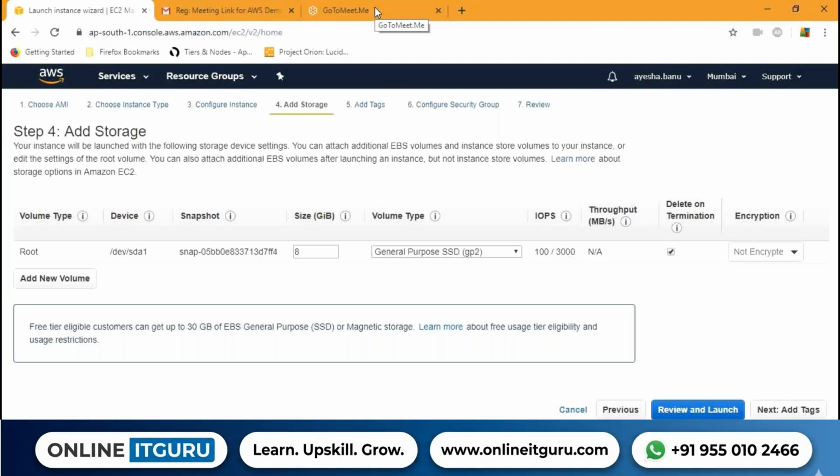Ashok, for that general purpose SSD and magnetic, you can go through the AWS calculator, where you can get the cost for that file system. So on a real-time basis, we go with the magnetic. Later at some point we can change that magnetic to general purpose SSD.